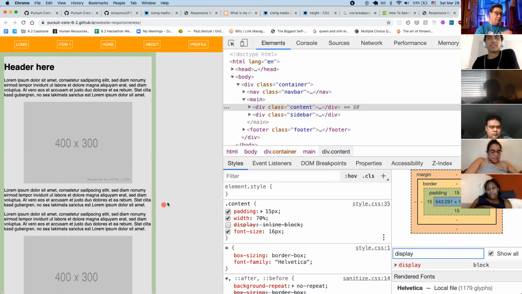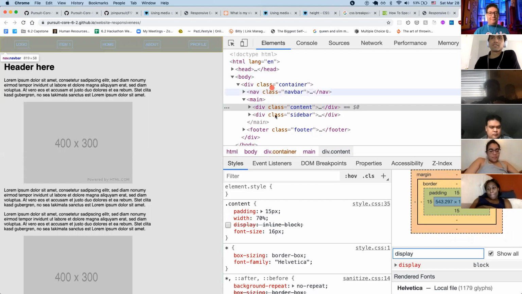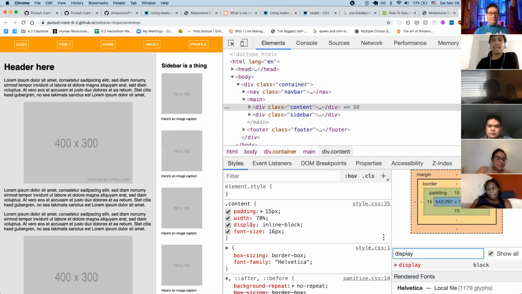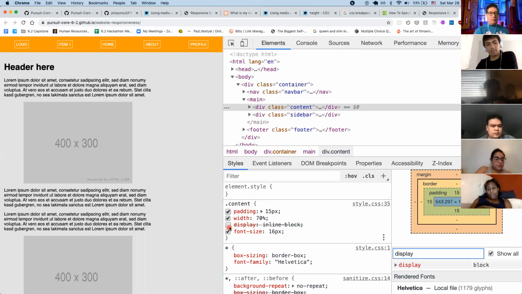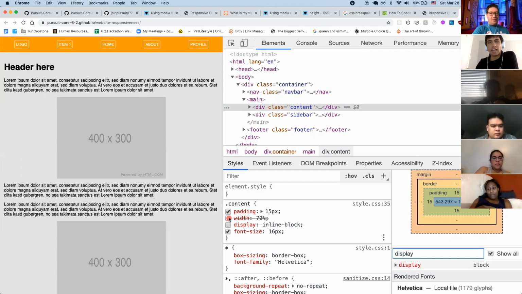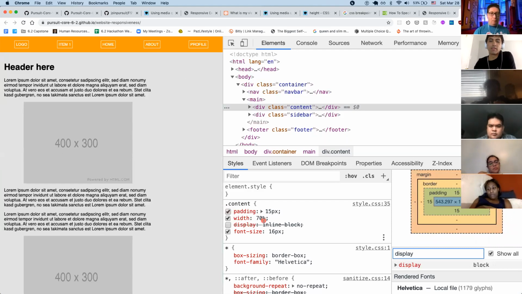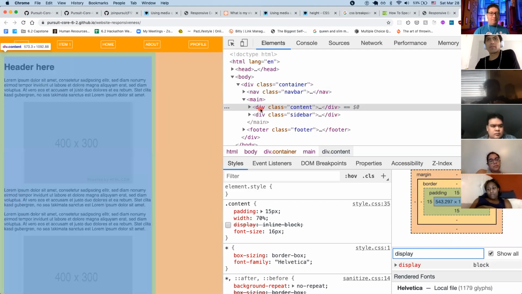Let's take a look at this. I think this is good. I'm taking out display inline block, and I'm leaving the width of 70%. So what happens here is our content is 70%. You can see it. You see the blue box? That is 70%. Now you see that orange on the other side?